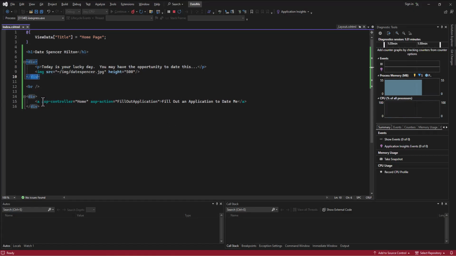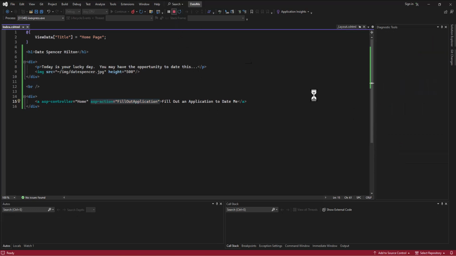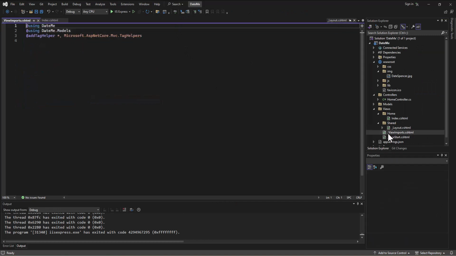These are what we call tag helpers. ASP.NET uses a bunch of these to make our lives easier. We can just put things in like asp-controller equals home and asp-action equals fill out application, and it will go build the path for us. It'll do what it needs to. It'll keep track of all that stuff. Sometimes it'll put in IDs and classes and other things as we get a little further. You may recall from our view imports, we imported this thing, add tag helper, singular. Don't type in add tag helpers. I've spent some time trying to debug that error before.